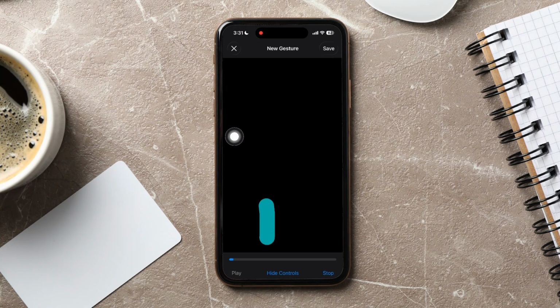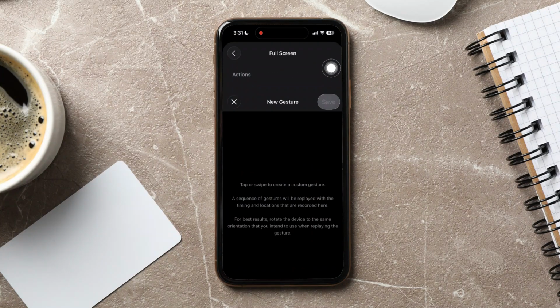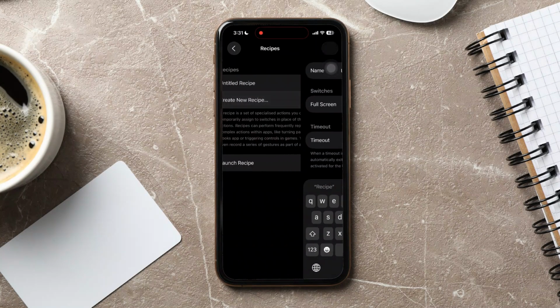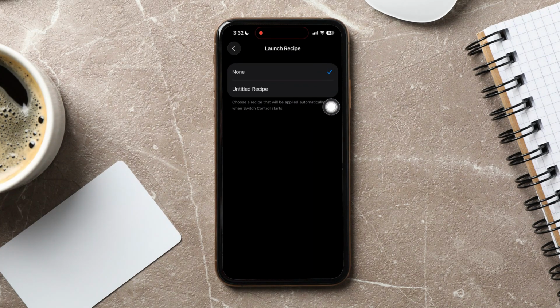Create your desired swipe gesture on the screen and then tap on Save in the top right corner. After saving, go back to the Recipes page and tap on Launch Recipe. Here, select the recipe you just created.